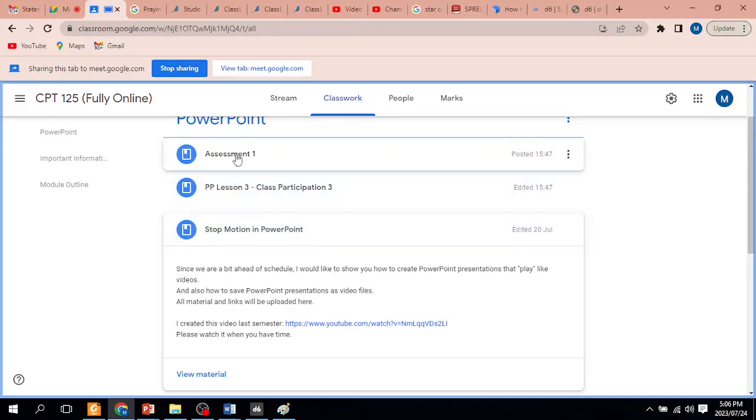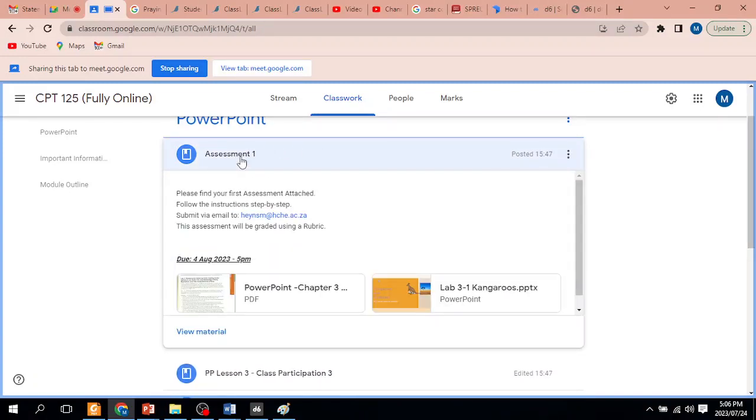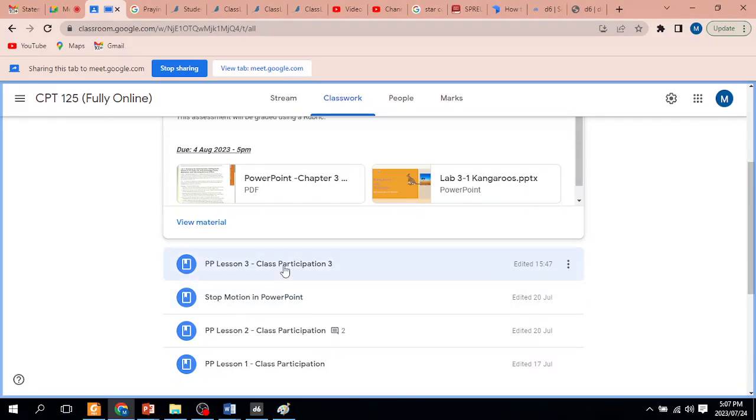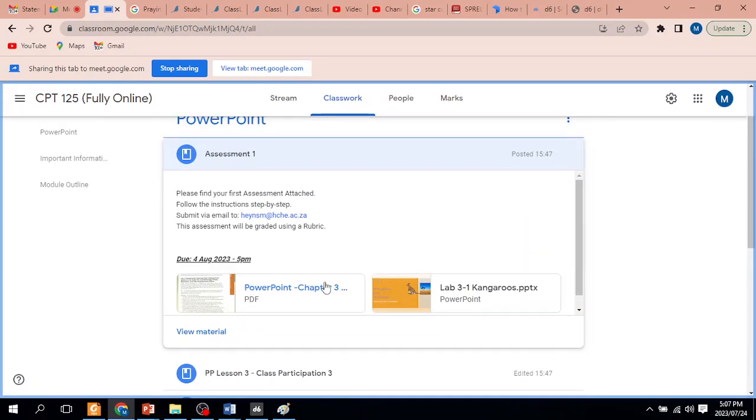But the most important thing I want to show you is your first assessment for CPT 1 to 5, and that is for PowerPoint. This is the assignment that will count for marks. The other assignments, as I have said, are just for class participation. You must do them in order to write your exam. I need to know that you have participated in the lessons, and that is why you do it. But this one I will mark.